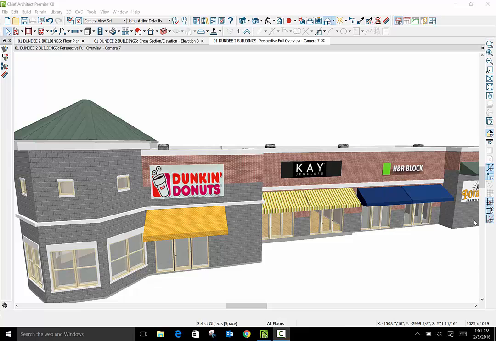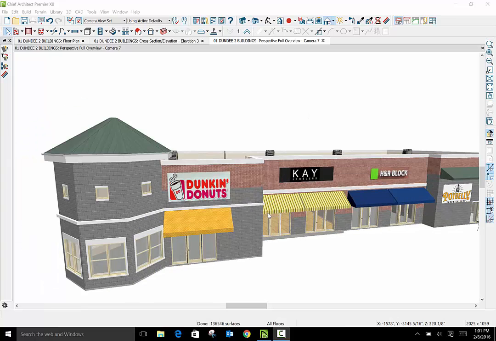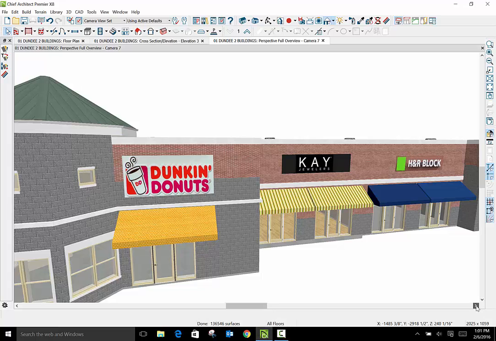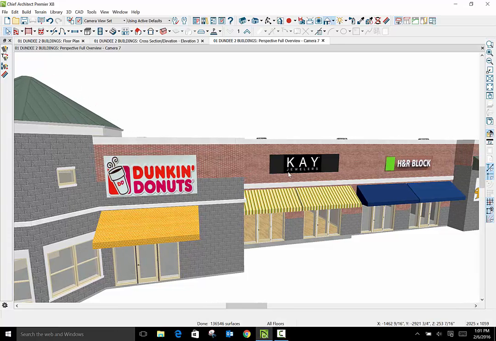In this tutorial, we will show how to place a sign on a building. Here we have a shopping center, a little strip center that we were working on. And we started to place these, and I thought it would be good to show you how these signs are done.